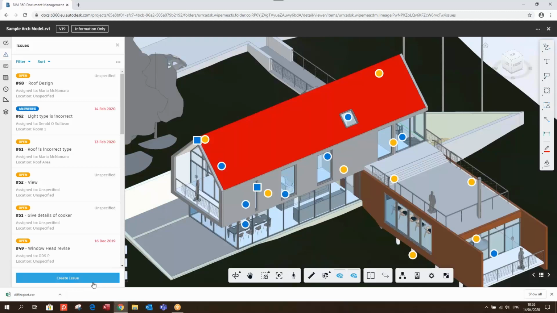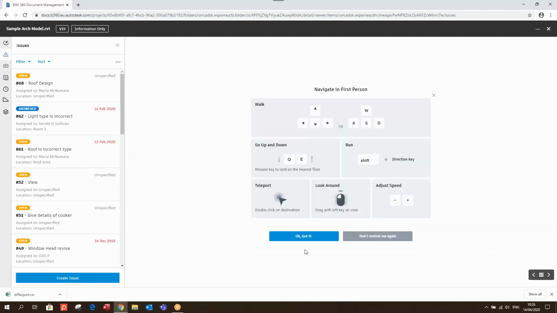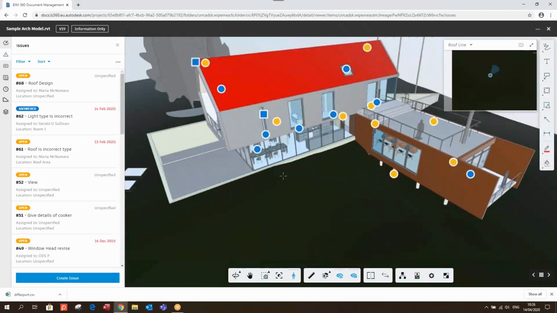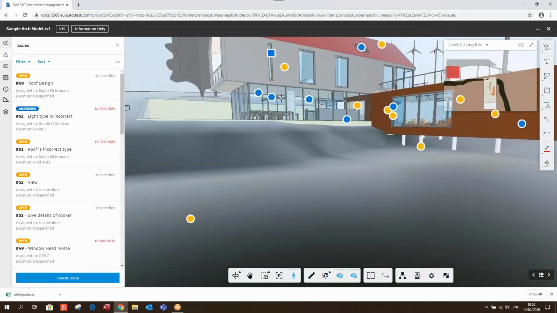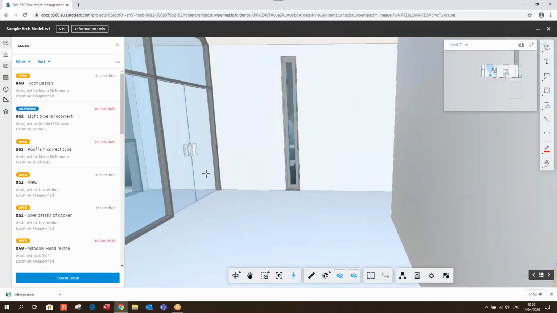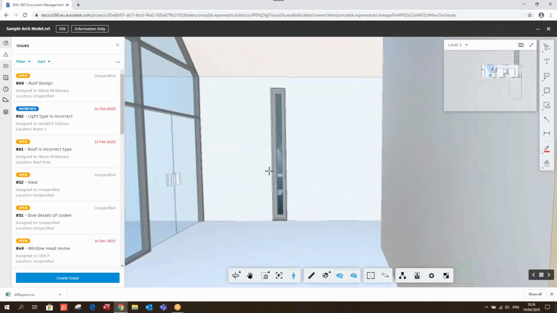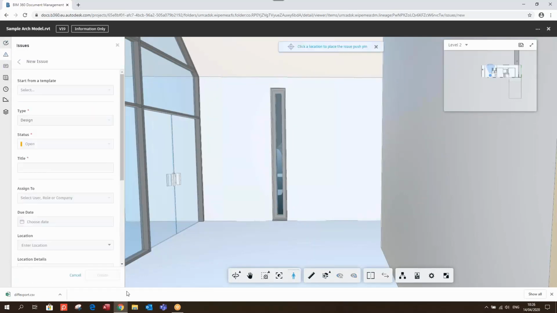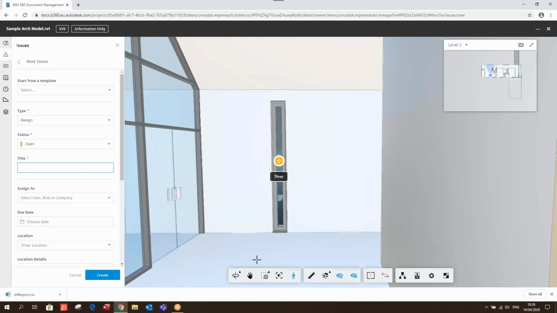So to create an issue, I'm going to create an issue first of all by using this walkthrough function. I'm going to create an issue within this model here. So I'm going to create an issue with this window. So the first thing is that you go into issues above here and select create issue. And you can see that the very first step in this is to select the location place for that push pin. So I'm selecting the area where the issue is.